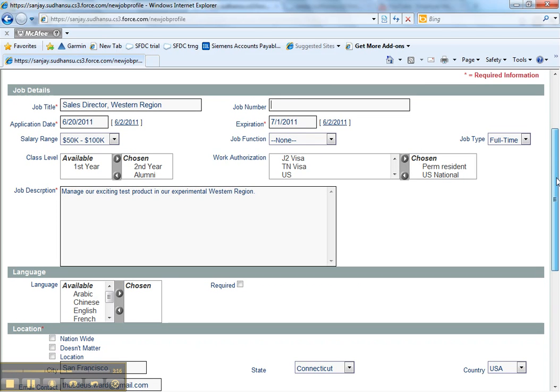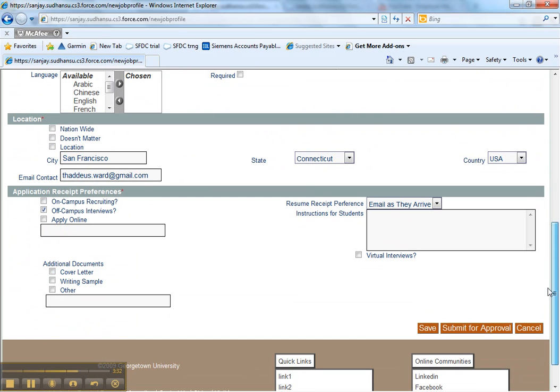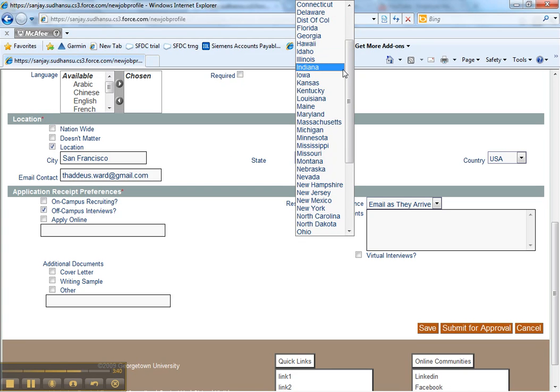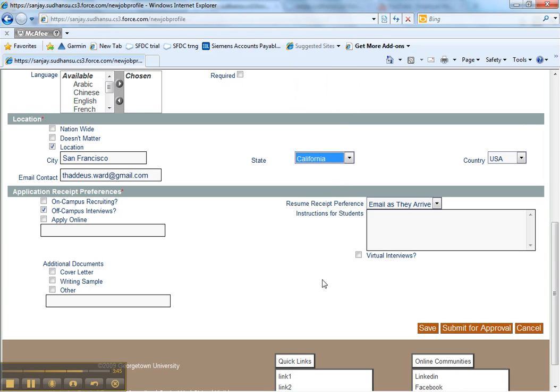Description. I see I, in this case, have chosen permanent resident or U.S. national status, and I can add any more of those if I would like to. I can see the whole list over there. No language requirements in this case. I've chosen the location of San Francisco, and would rather have it be California than Connecticut. Here we go. An application process, receipts. How do you want to do this? It's going to be off-campus interviews and email as they arrive. And I would submit this for approval.